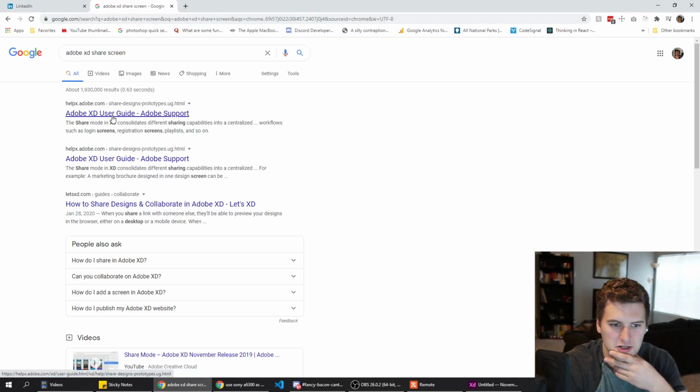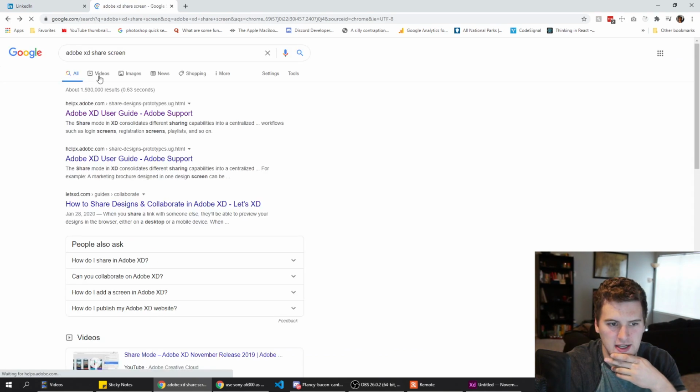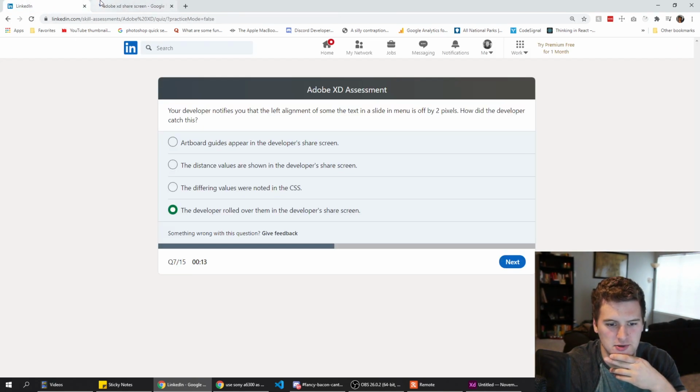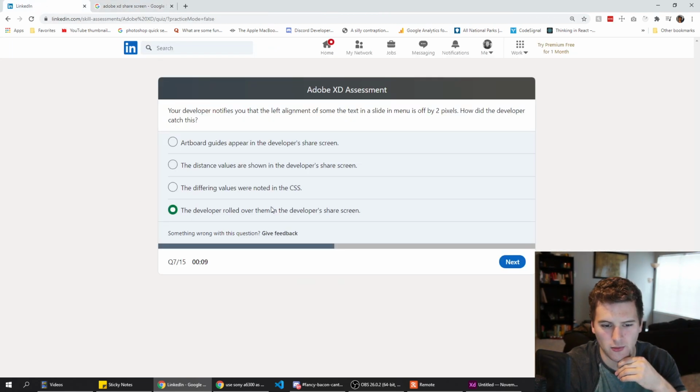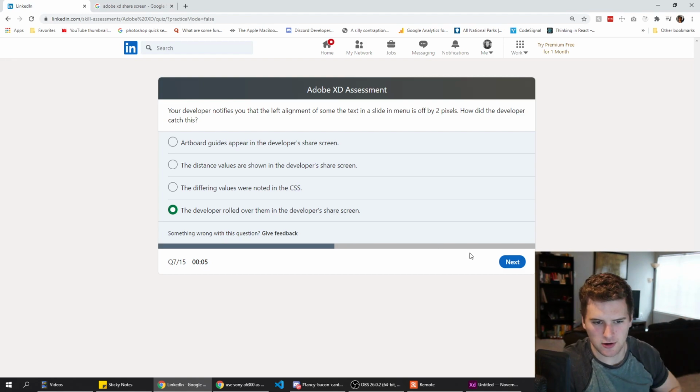Let's see, Adobe XD share screen. Can I just get some images? Not videos, images. We got 14 seconds. Okay, we're going to go with this and just assume it shows you the pixels whenever you're doing that.